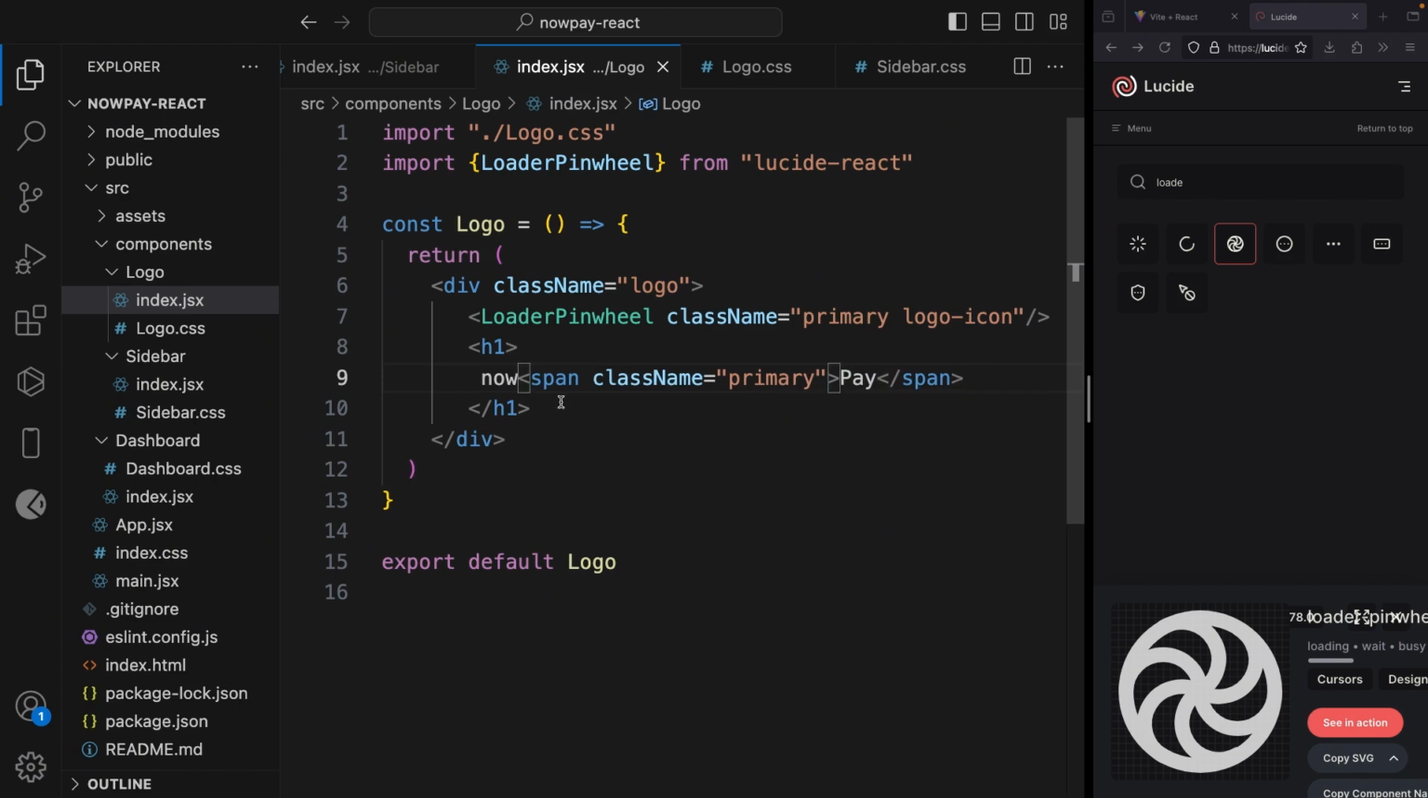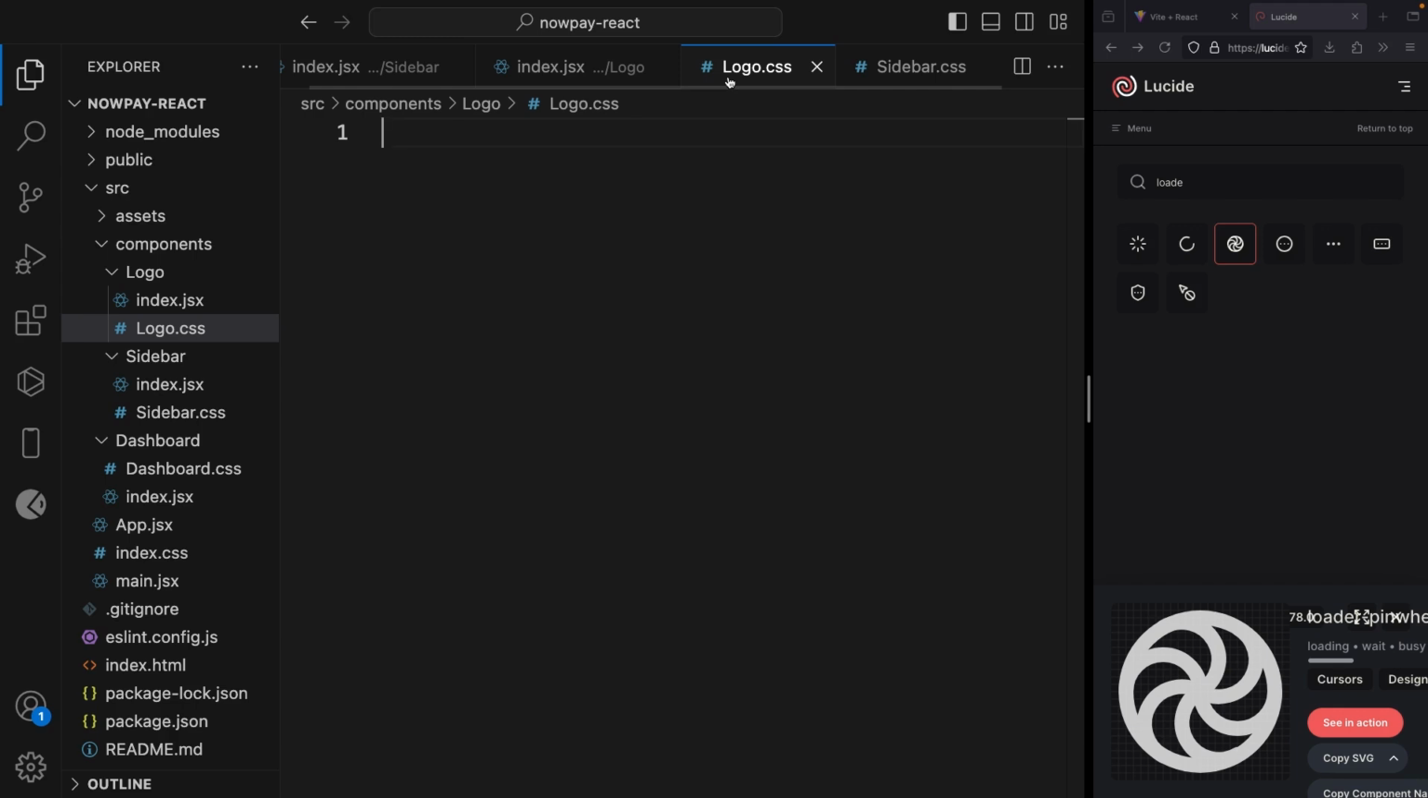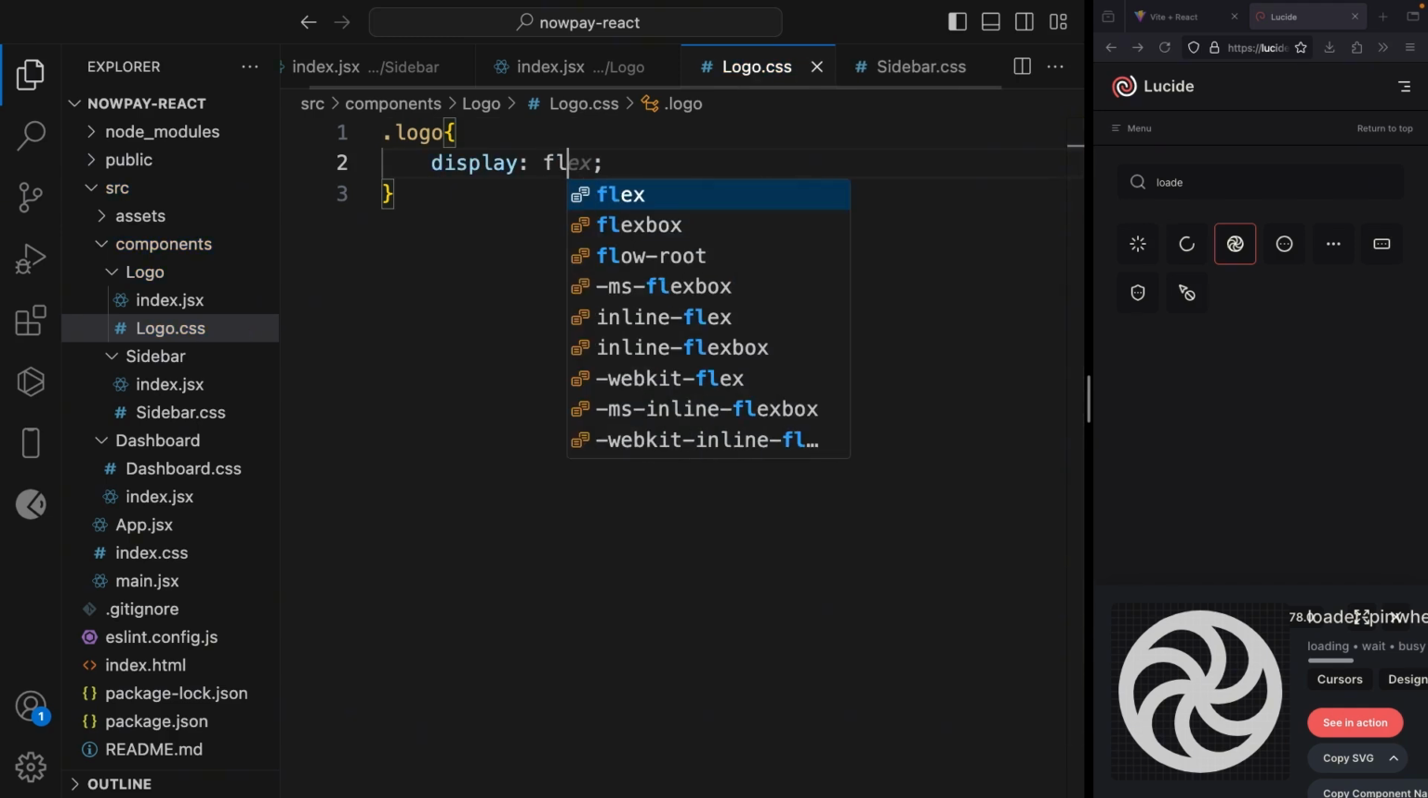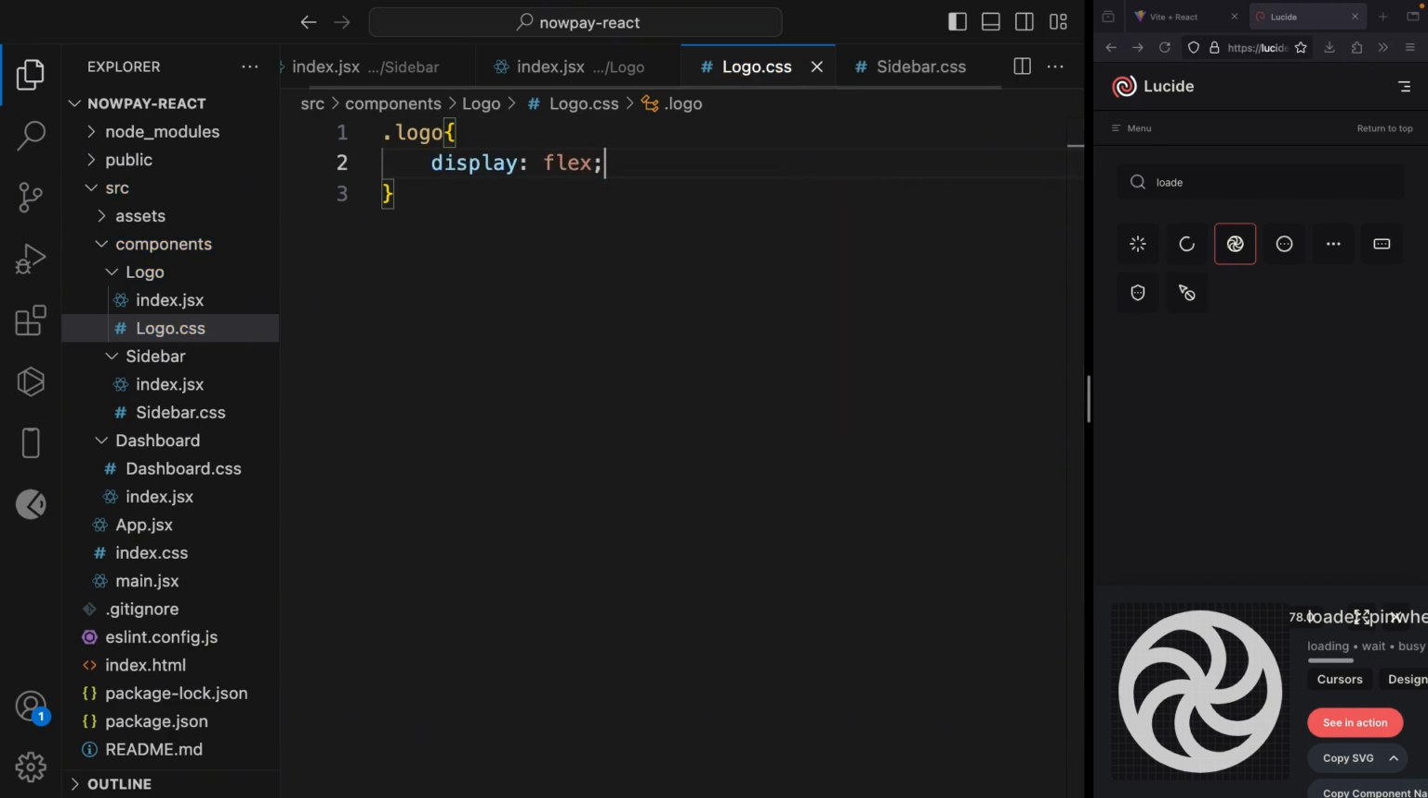Awesome. So let's write some CSS code for the logo. So select the logo, and we're going to display it as flex, align the items to the center, and let's give it a gap of 5 pixels, that will be fine.